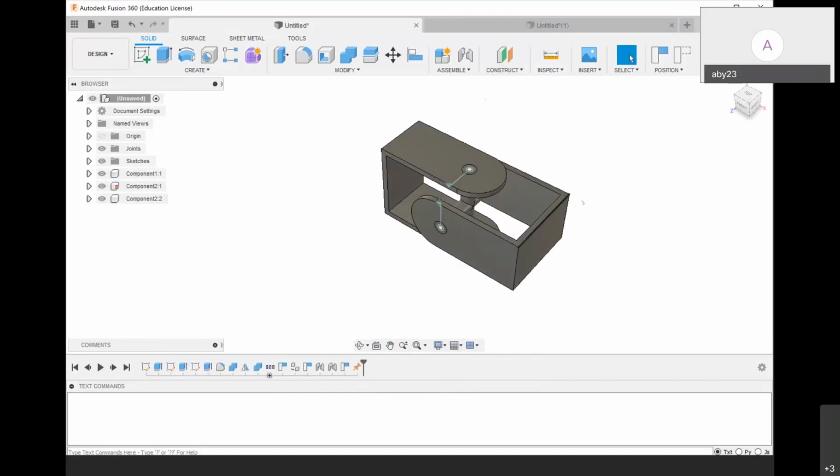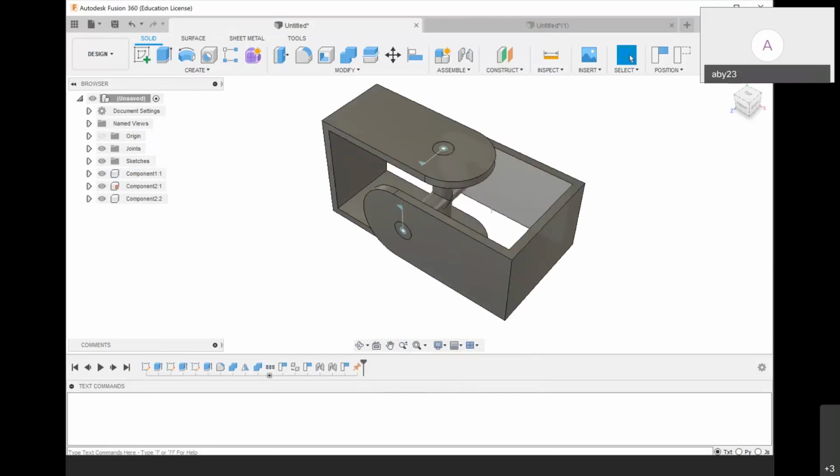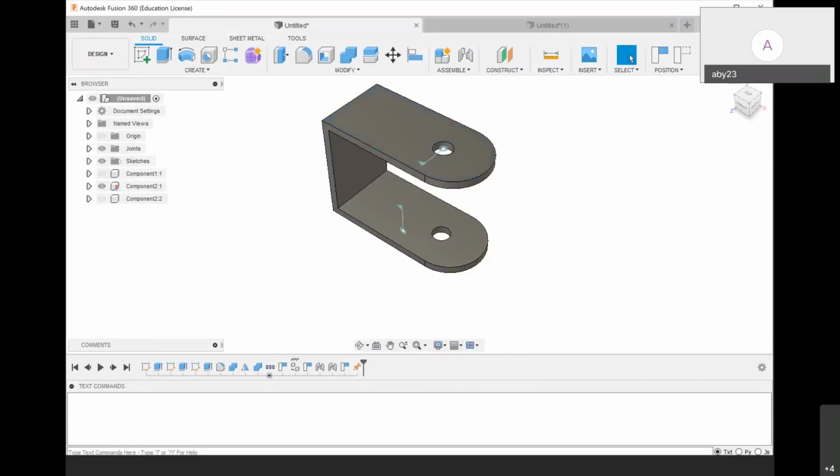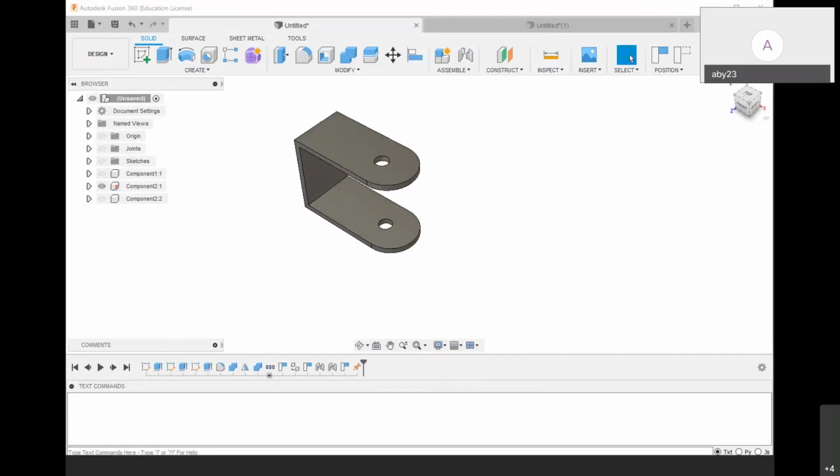So for this, I just want to take this piece alone. What I'll do is hide the other pieces. This piece alone, I'll hide the joints also, the sketches also, everything. Only this piece is there.